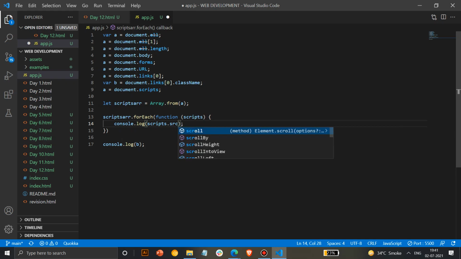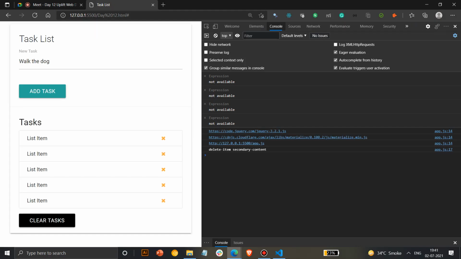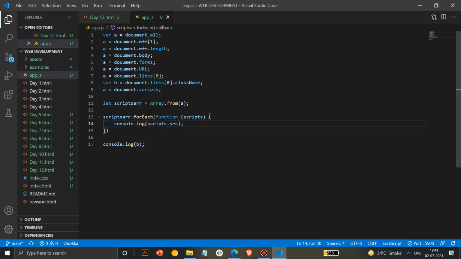Let's try src. If you do src, it prints all the values for it. So whatever links you have, it prints all the links that are present. With forEach, you can access each element. If there is a collection, you can run through all the elements in the collection and print out the specific ID. Or if you want to print a specific element, you can use scripts[0] and print that specific element. If you have to print all of them, you can do it like this.